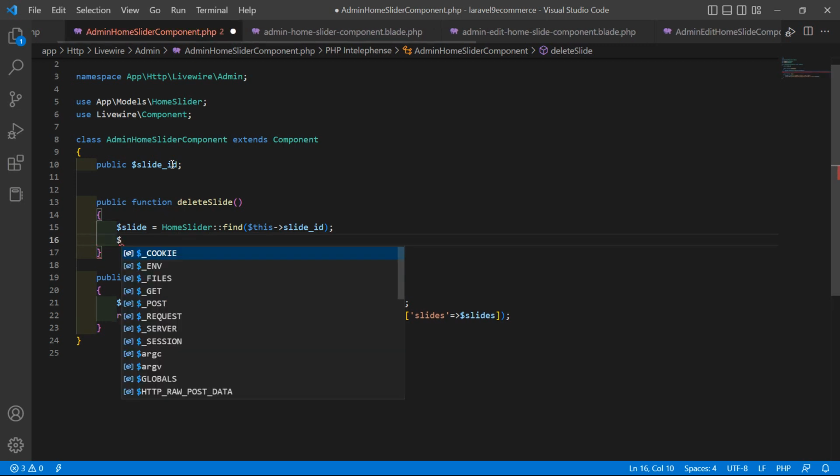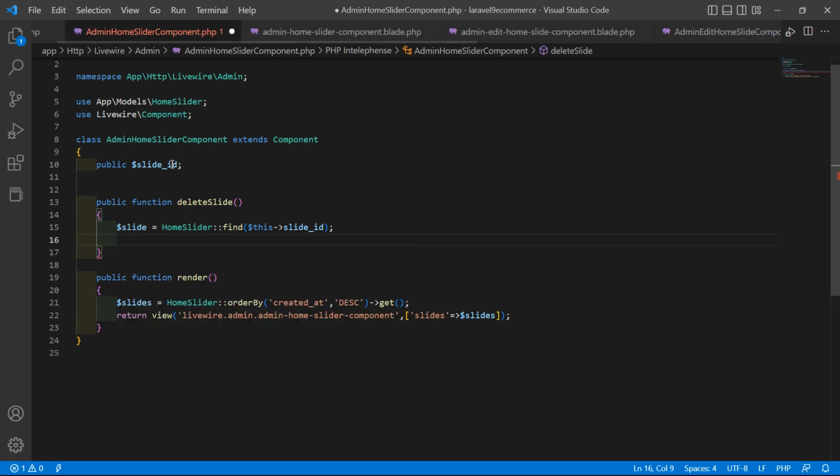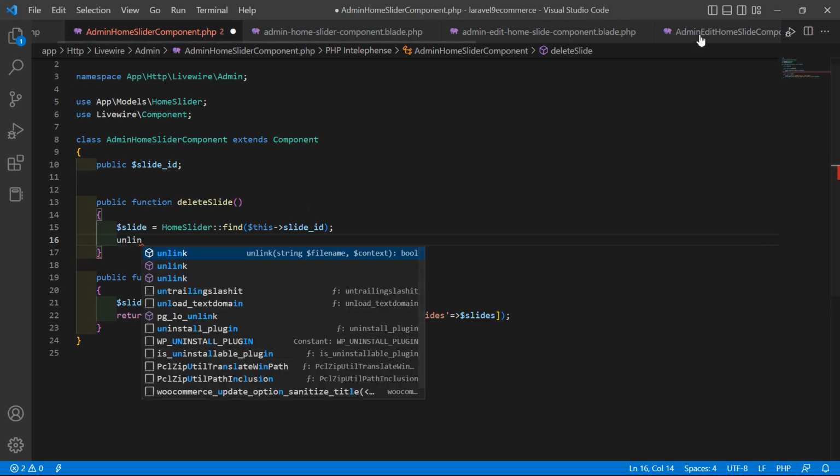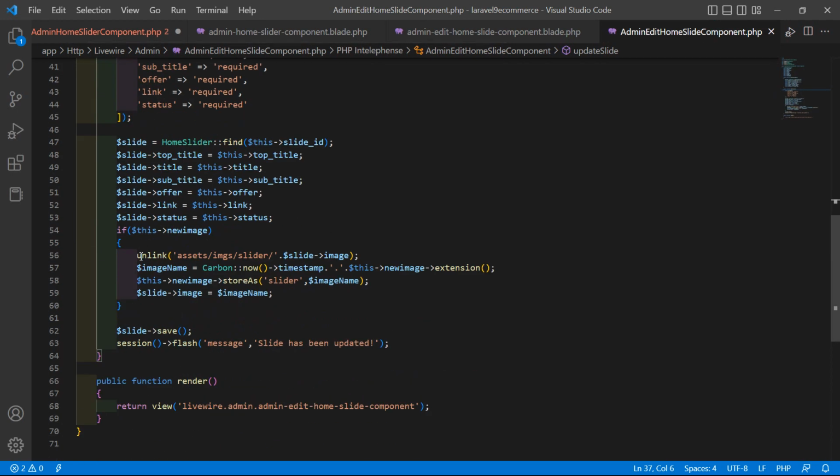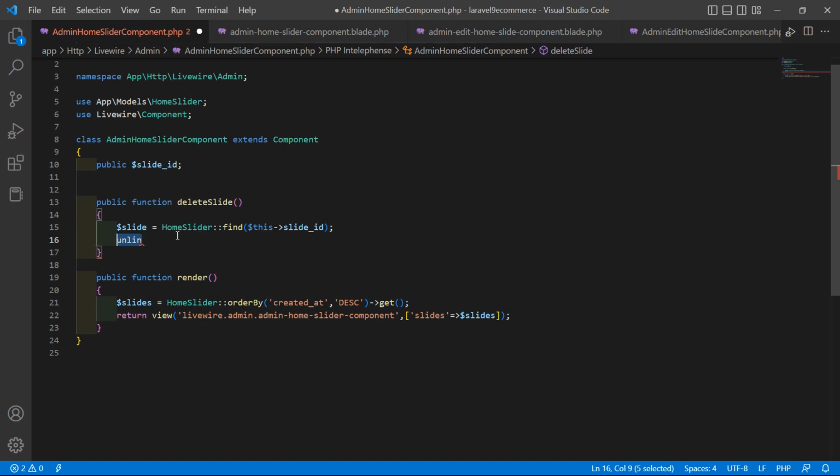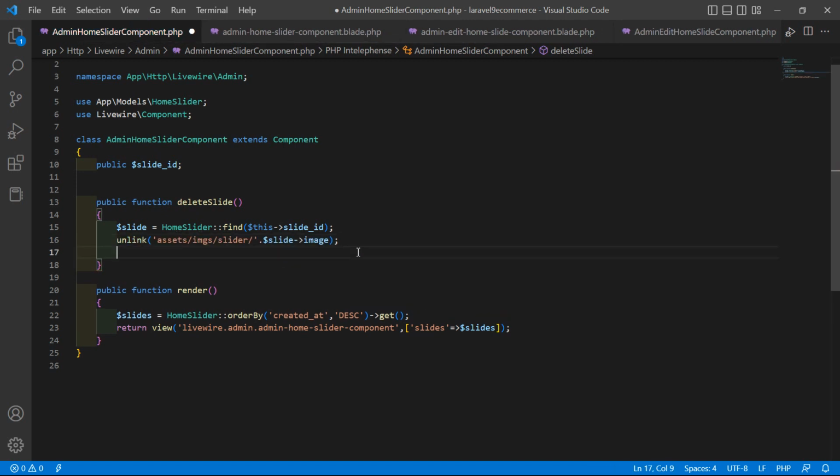Okay, then first of all just remove the stored image. So write here a link. Let's copy the function. Let's copy this one and paste here. Okay, then call the delete method.